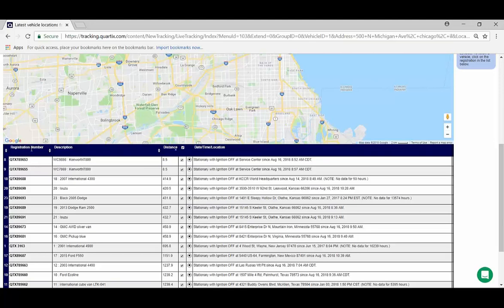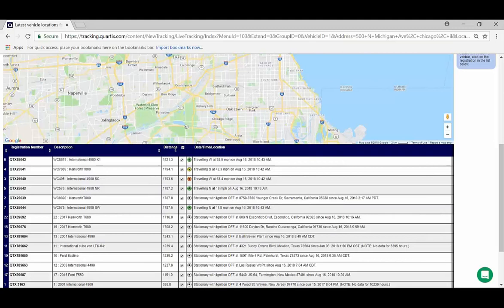What we see now is registration number, so the vehicle number, description, and we've got a column for distance. So now we've got this super easy way of seeing which vehicles are closest to the address, and it automatically is going to filter them from closest to furthest. If you needed to, you could click, and then it would change it so it's filtered from furthest to closest.